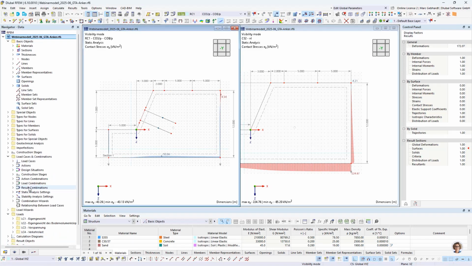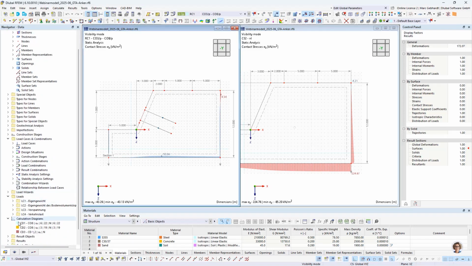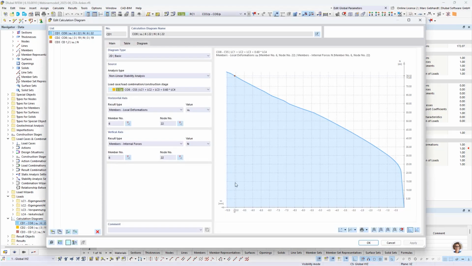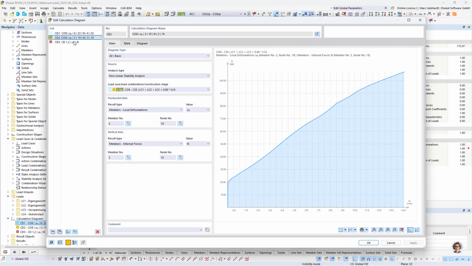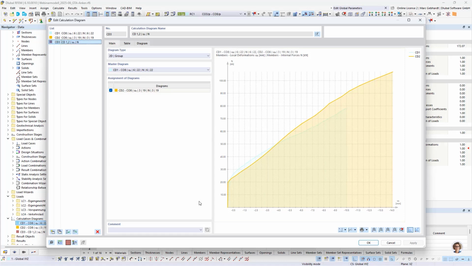Additionally, I want to show you calculation diagrams of the pile parts, as we see here. On the lower pile part anchor, the normal force is rising with the load and also the deformation in local X. Same applies for the upper anchor, and we now see here a combination of both of them.